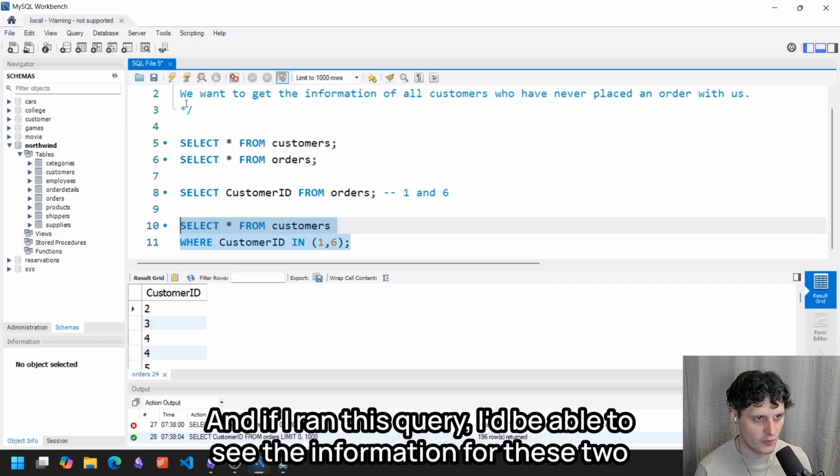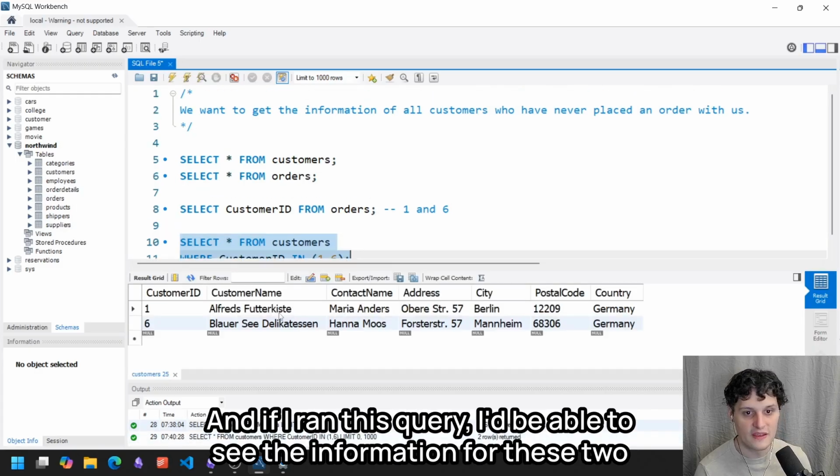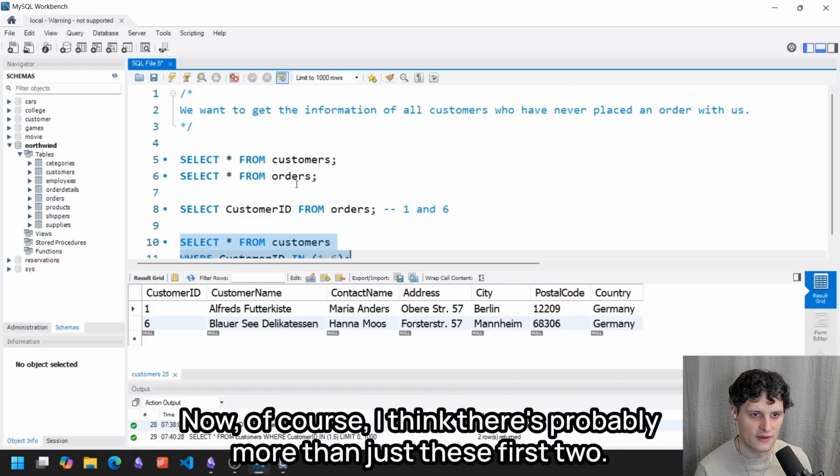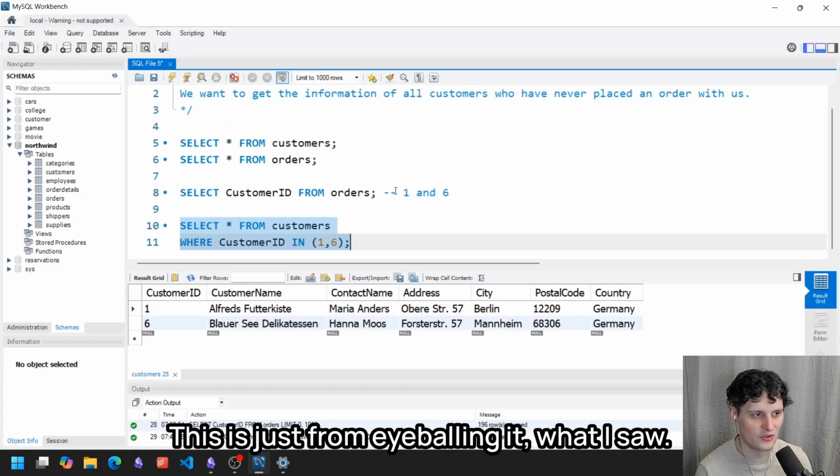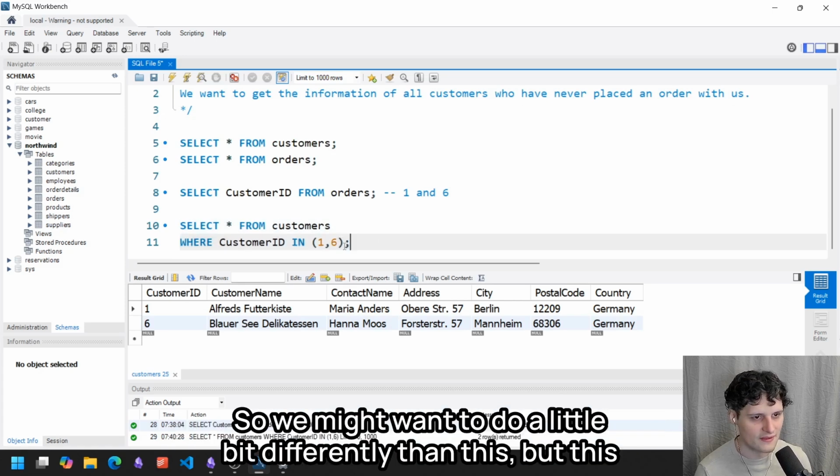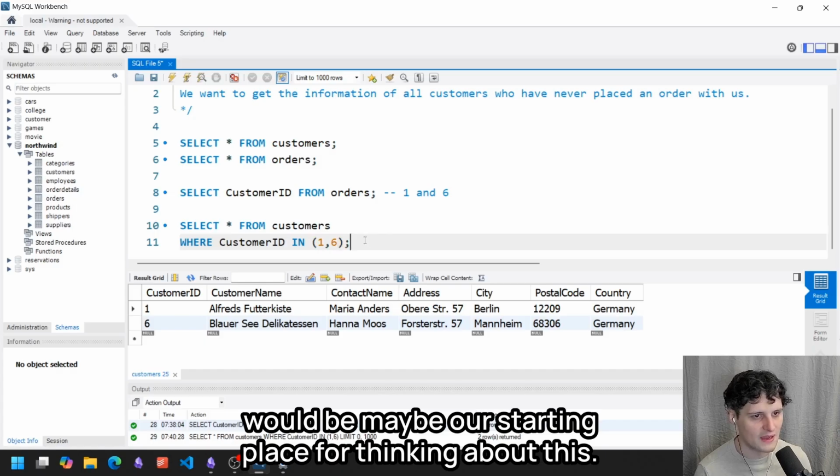And if I ran this query, I'd be able to see the information for these two customers who haven't placed orders. Now, of course, I think there's probably more than just these first two. This is just from eyeballing it, what I saw. So we might want to do it a little bit differently than this, but this would be maybe our starting place for thinking about this.